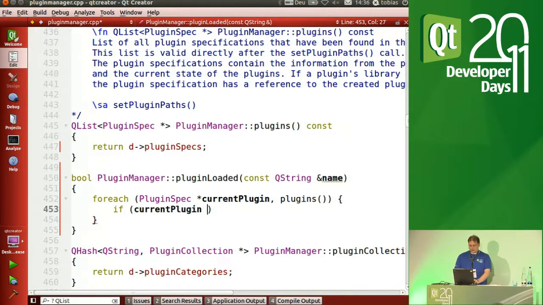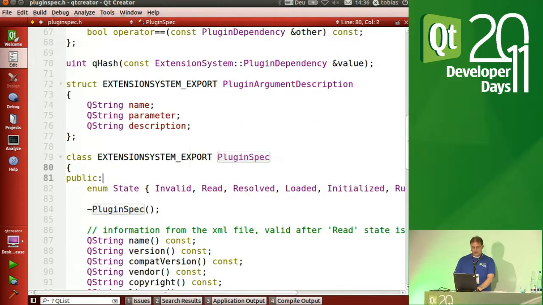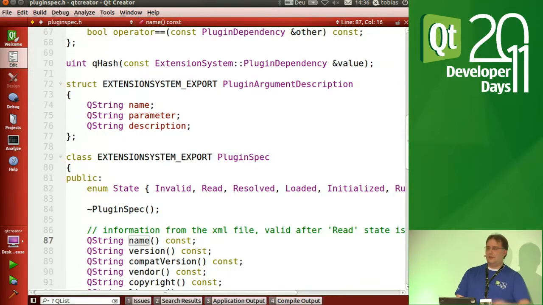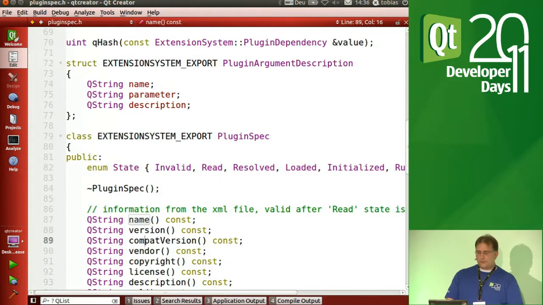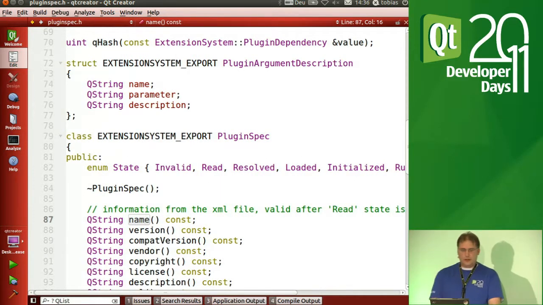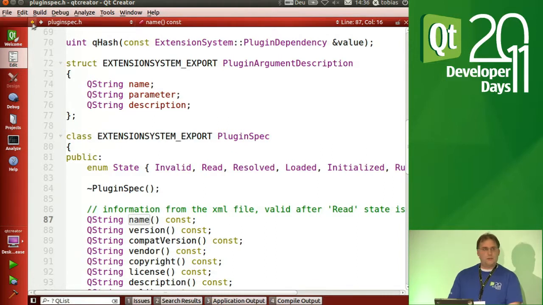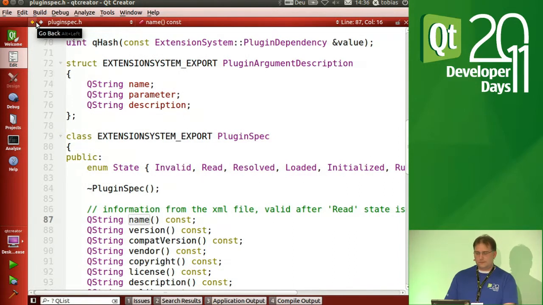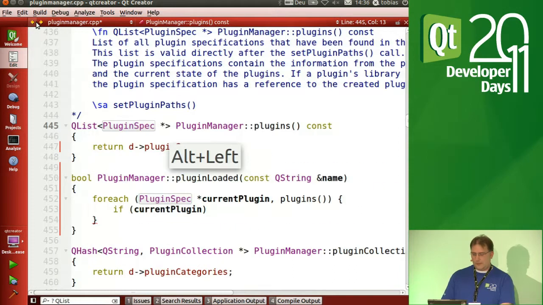So let's just check whether this current plugin, that's a plugin spec. So let's check what the plugin spec actually is. And it has, again by pressing F2, so to jump to that code. And it has a name method which returns the name of the plugin. So up here, back and forward button to ease navigation, but you can have the same effect by just going Alt left to go back and Alt right to go forward again, which is also very convenient.